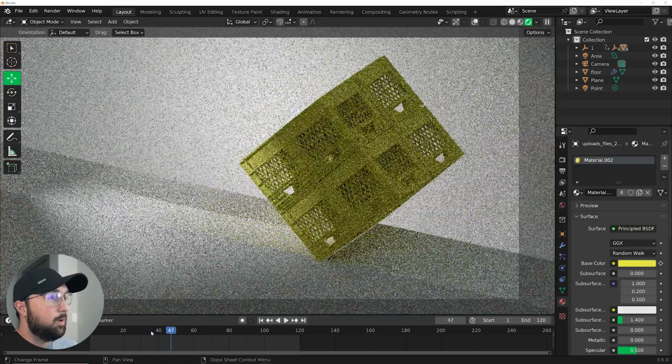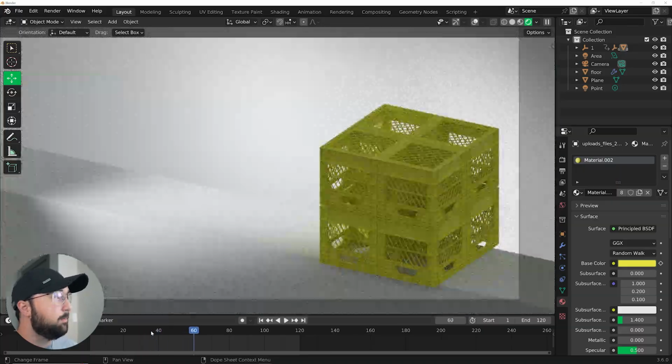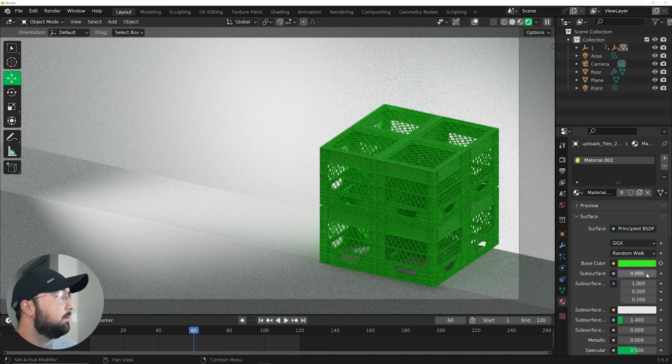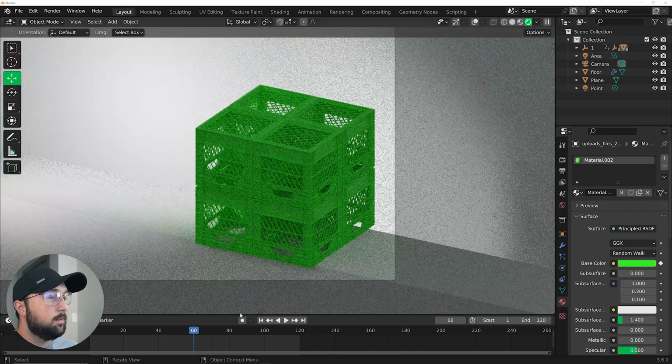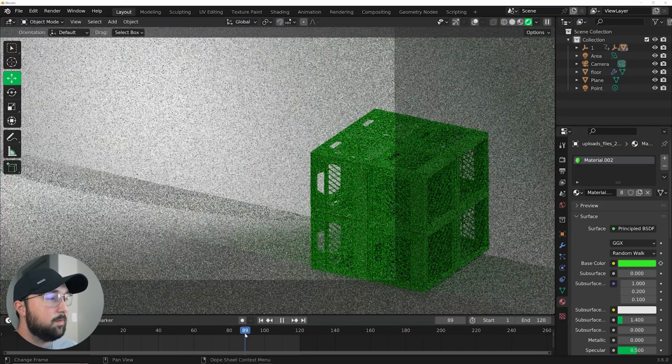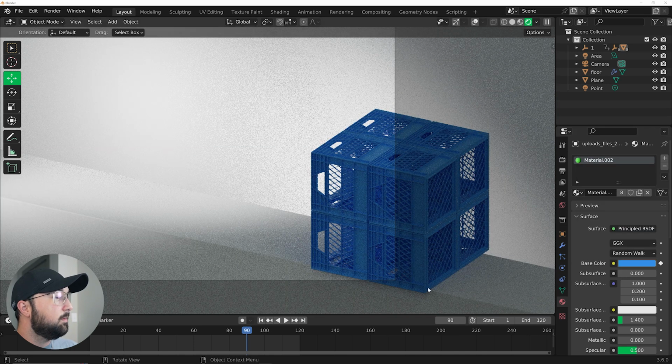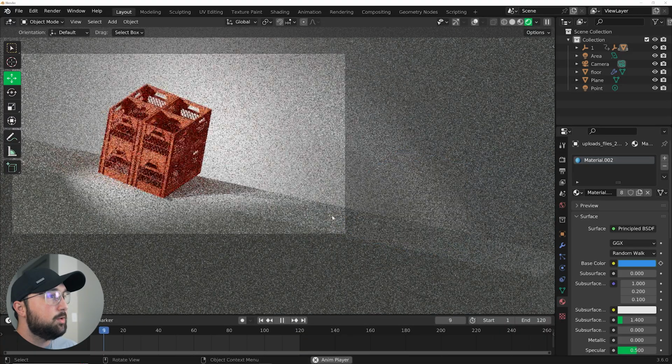And then we'll go to frame 60 and then change the color again to something like this. Add that, and then 6, 7, 8, 9. So we need to go to frame 90. And maybe we'll go for more of a blue like that. And then at the very end, it should change naturally.